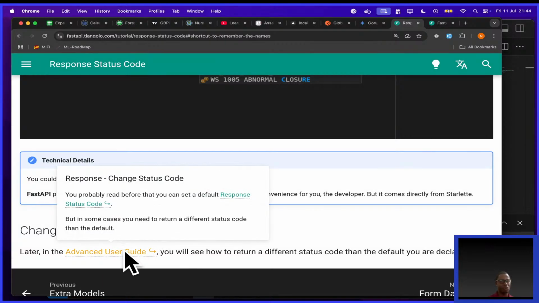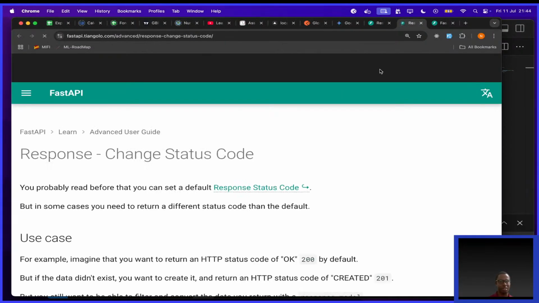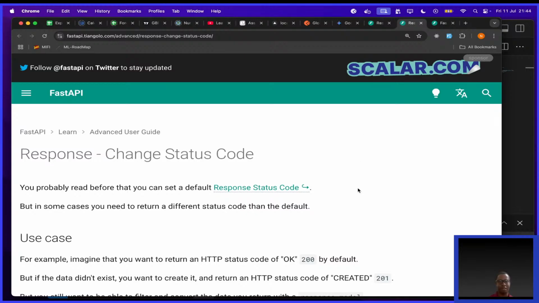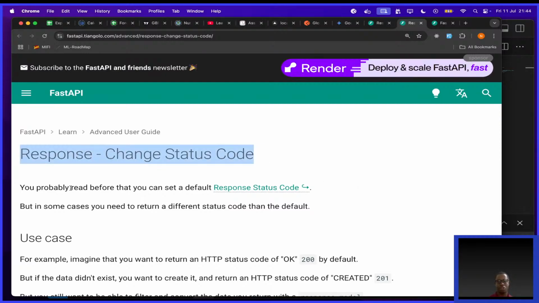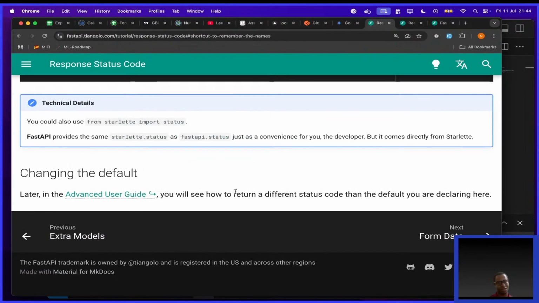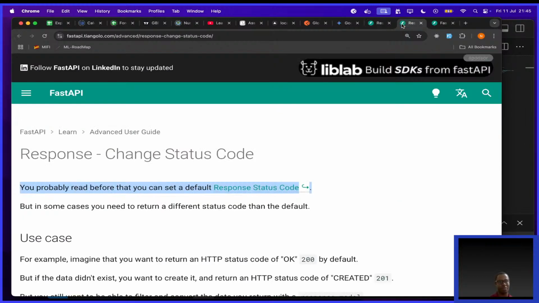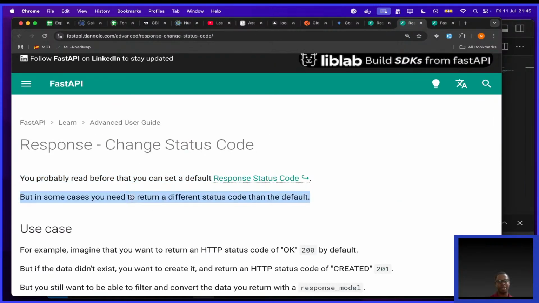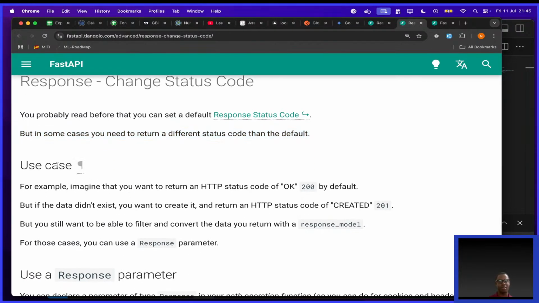But I'm curious. Let me go into this advanced section and see what is here. It says advanced, but it's even short. There's nothing really advanced here. So it's saying response change status code. You probably read before that you can set a default response status code. Yes, and we read it from this statement. But in some cases, you need to return a different status code than the default. So they're explaining a use case.